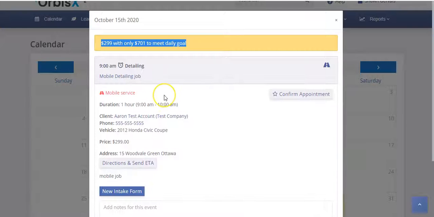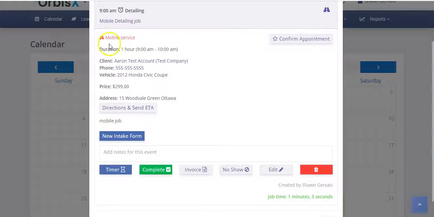So once you pull up the daily list, there's going to be a bunch of boxes here. You can click them, and it's going to pop up now, and it's going to show you information specific to that job. At the bottom, we have our action items, and then over here, we have our main information. So first thing, it highlights this one as a mobile service, and then we have the duration.